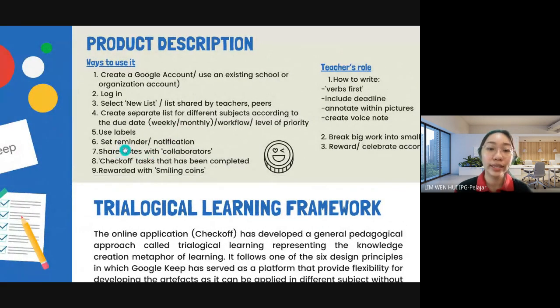Okay, you also need to set a reminder, of course, because every homework has a due date. It is important to set a reminder and it will pop out a notification for you. And the notifications, you can also see them with Google Calendar, which helps you to really keep track of your homework.